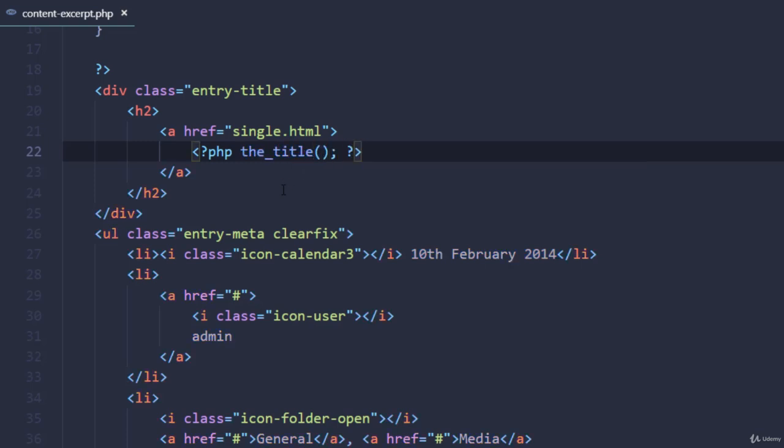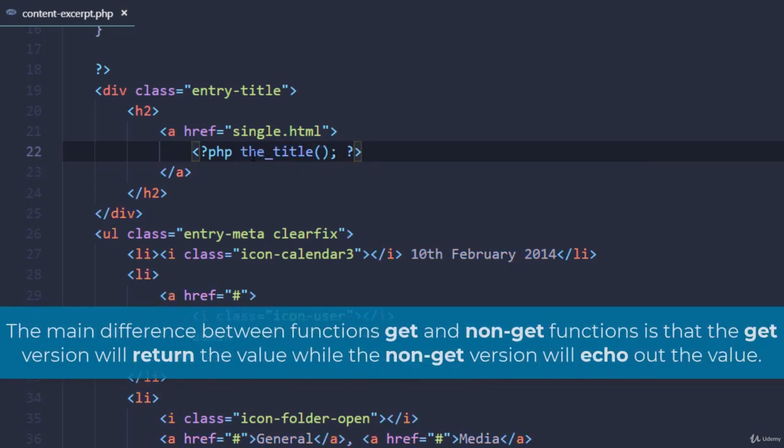You'll notice that there's also a function called get_the_title. This is a common naming convention for template tags. The main difference between these two types of functions is that the get version will return the value while the non-get version will echo out the value. The value itself is always the same.